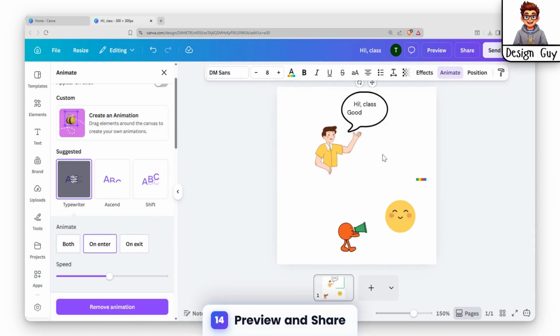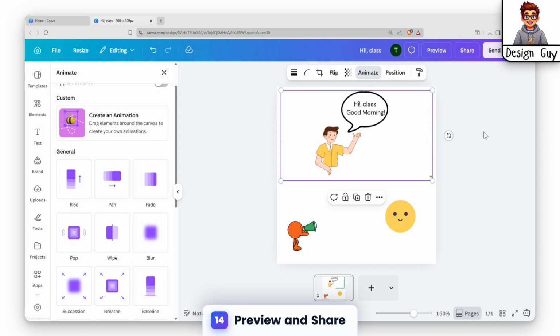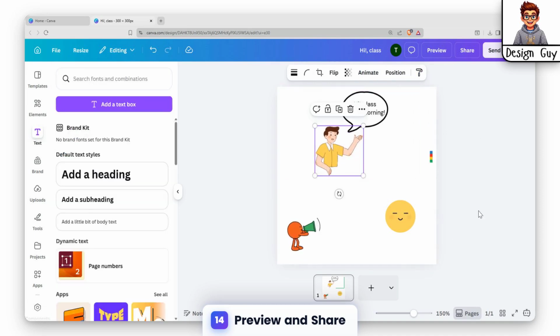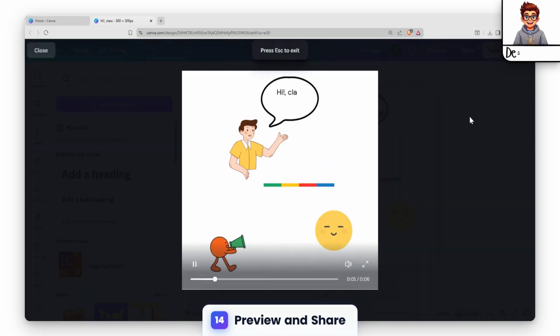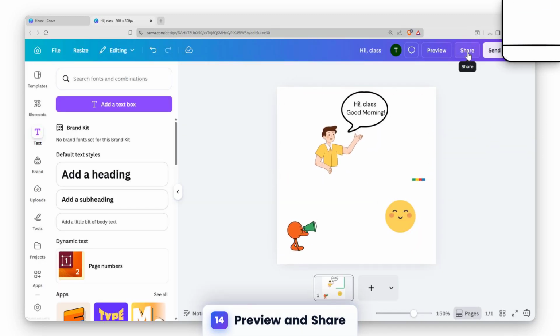Next, click Preview to see the animation. If you're satisfied with the result, click Share. Then select Download. To get the best video quality, set the resolution to maximum. This ensures you receive a high-quality MP4 file. Finally, click Download again to save your video.